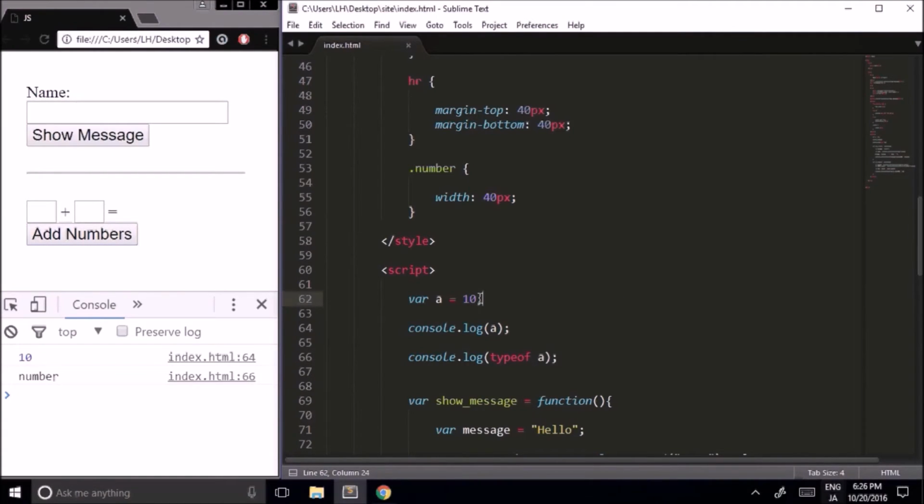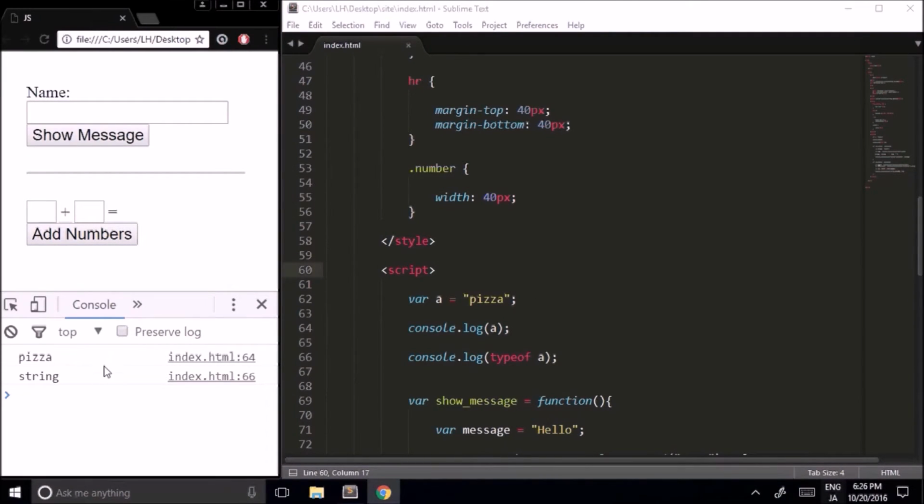Well, what if we set A equal to some text, like pizza? What type of variable is this? All right, so it tells us pizza, and it tells us the type of variable, and it says this is a string variable. So when we code, we don't usually talk about a text variable as text. We call it a string. So right now, A is a string variable.